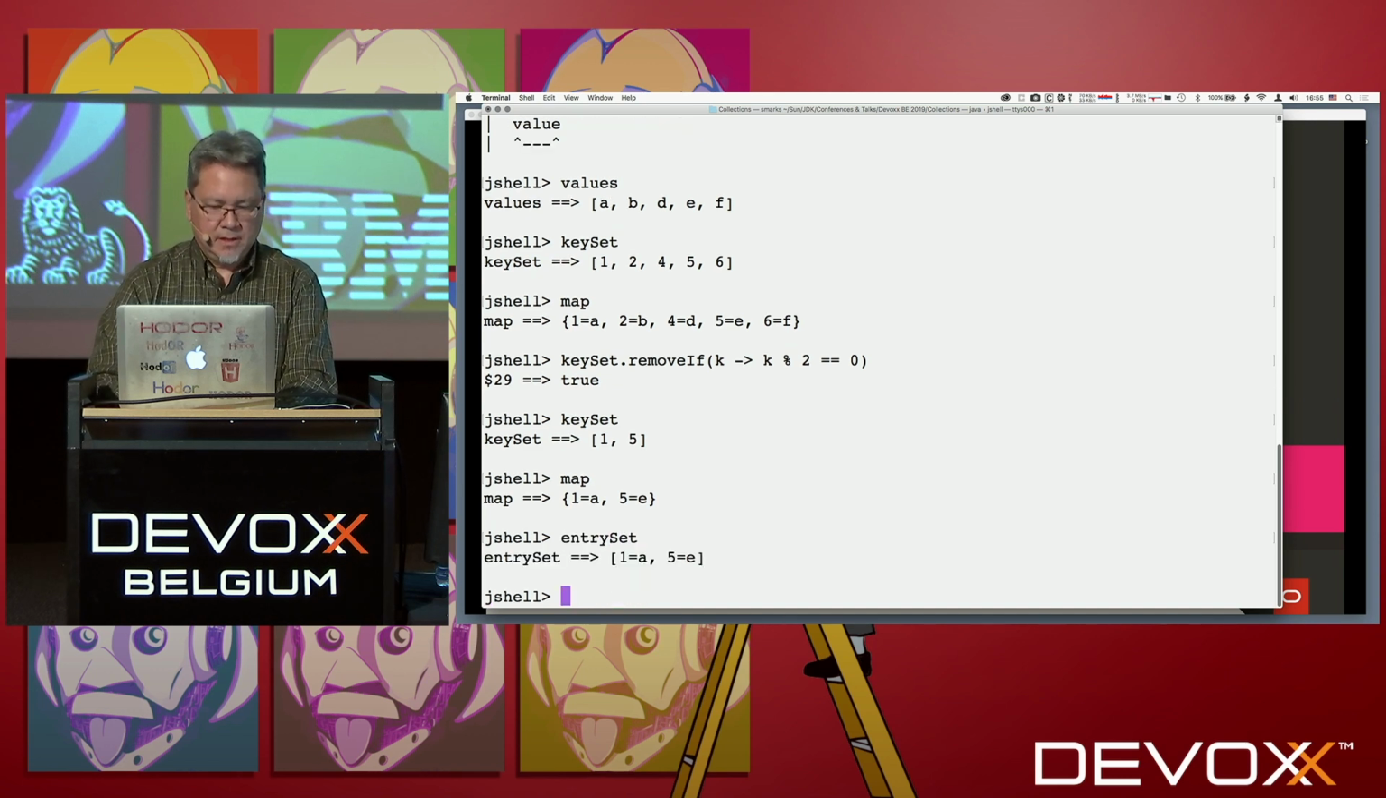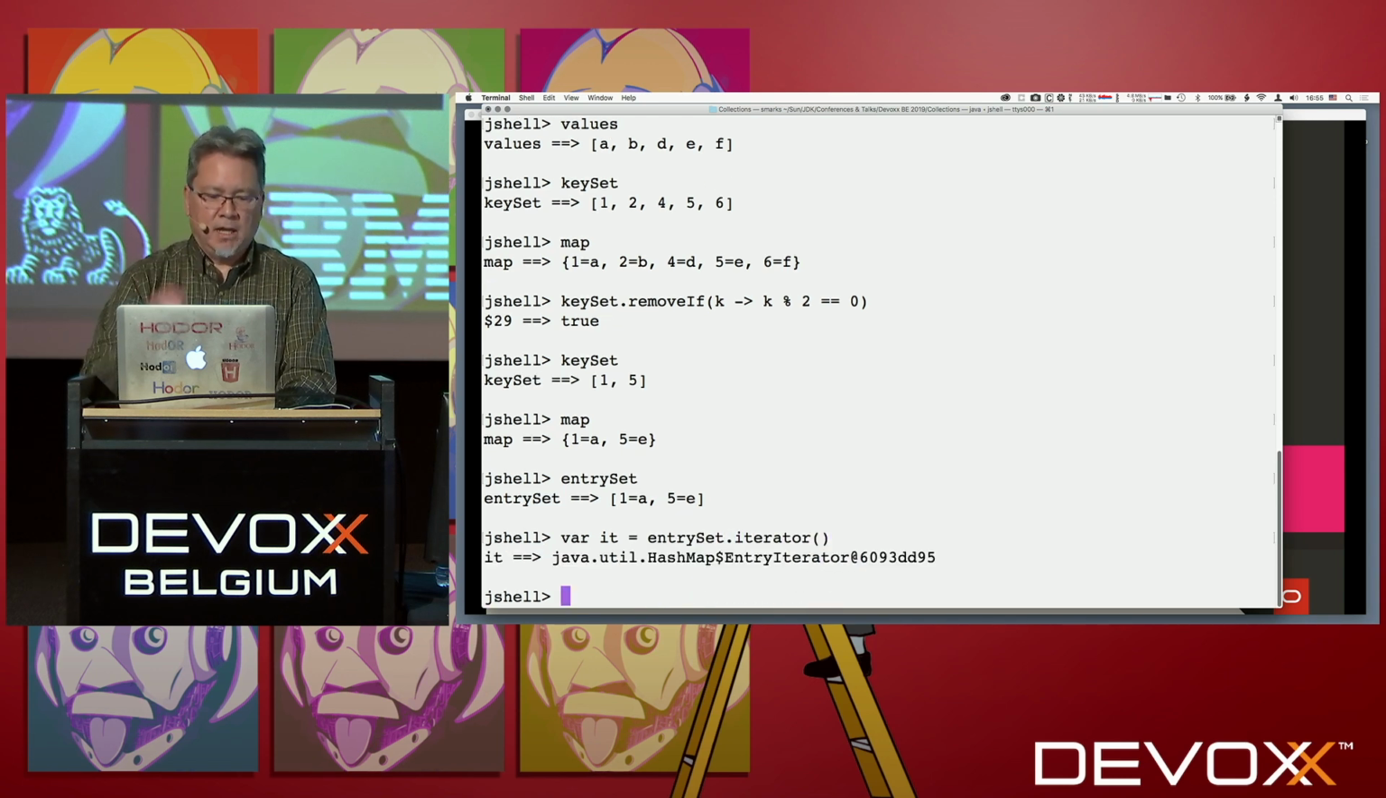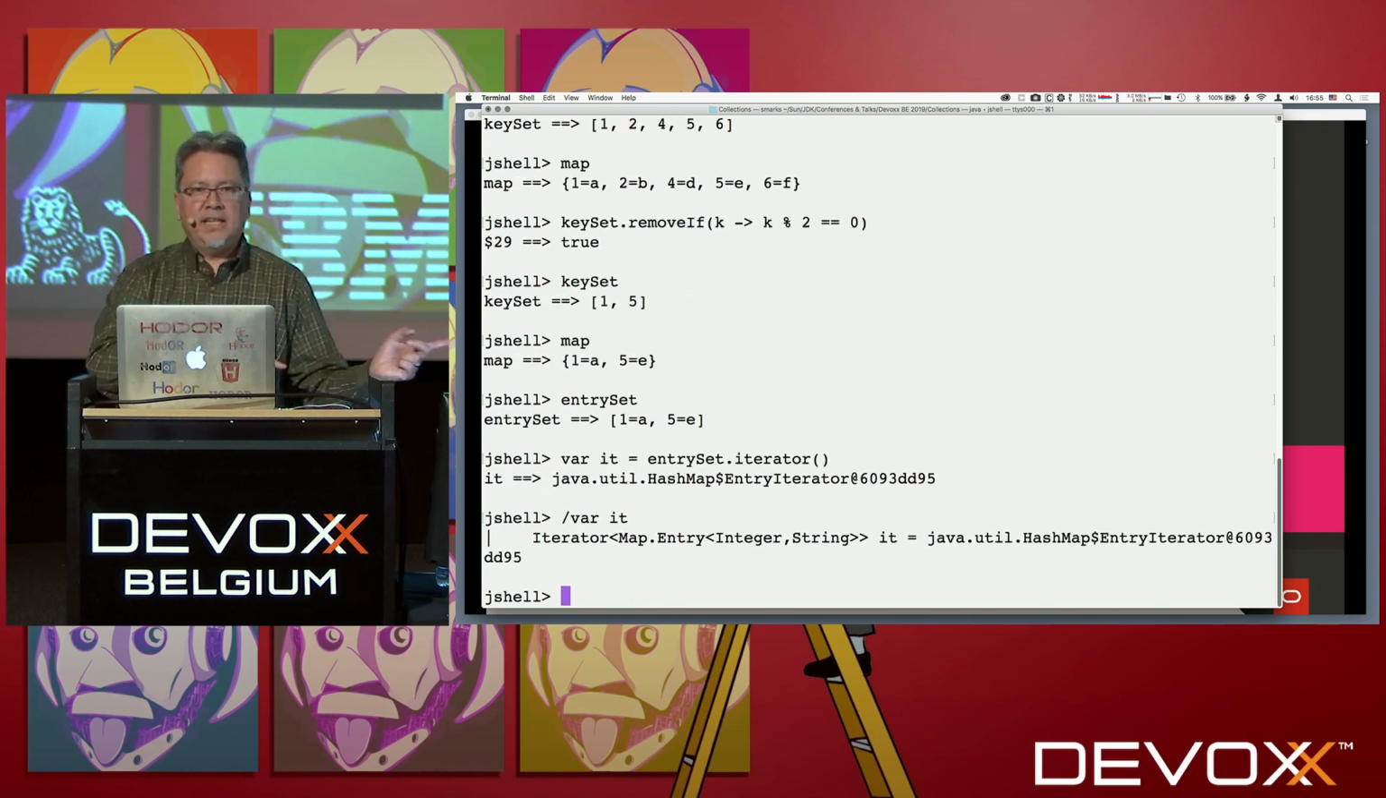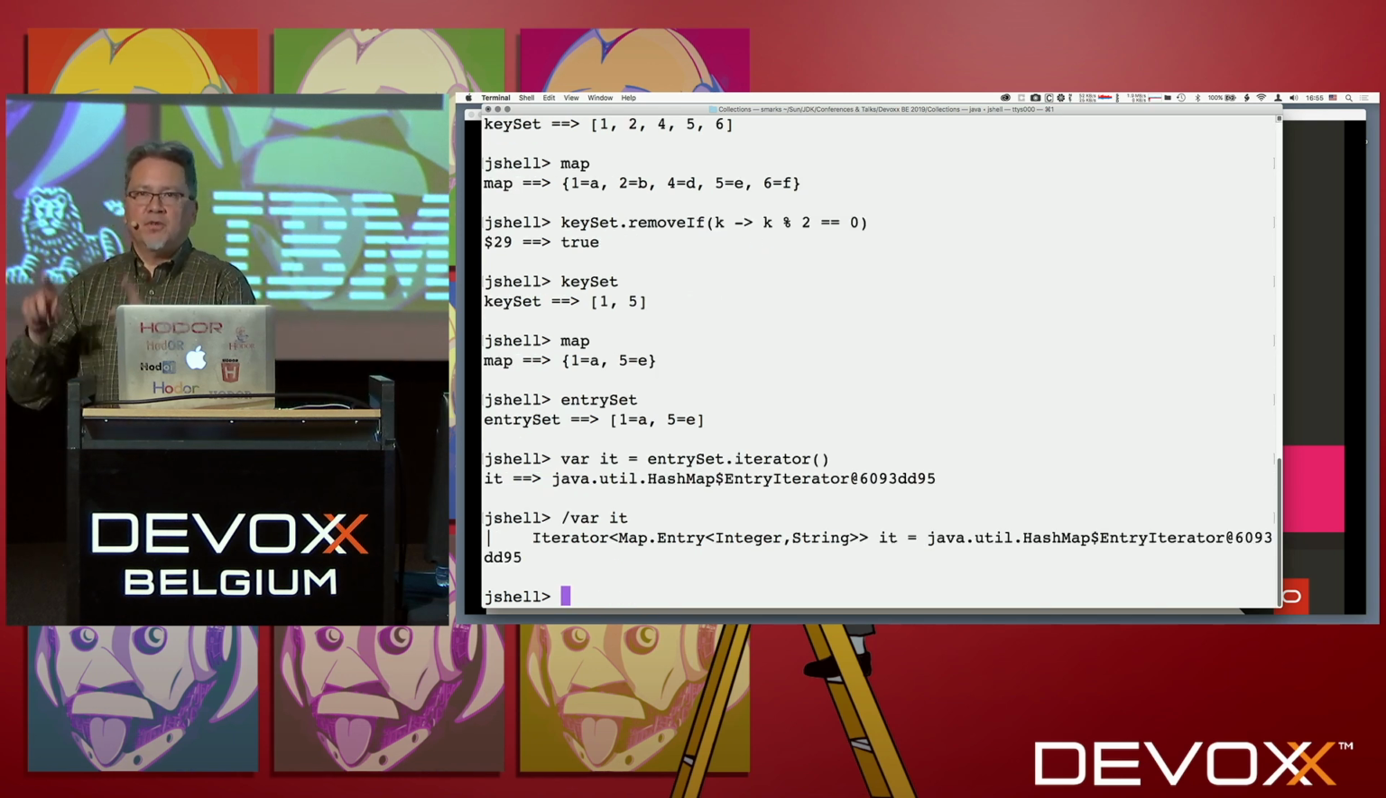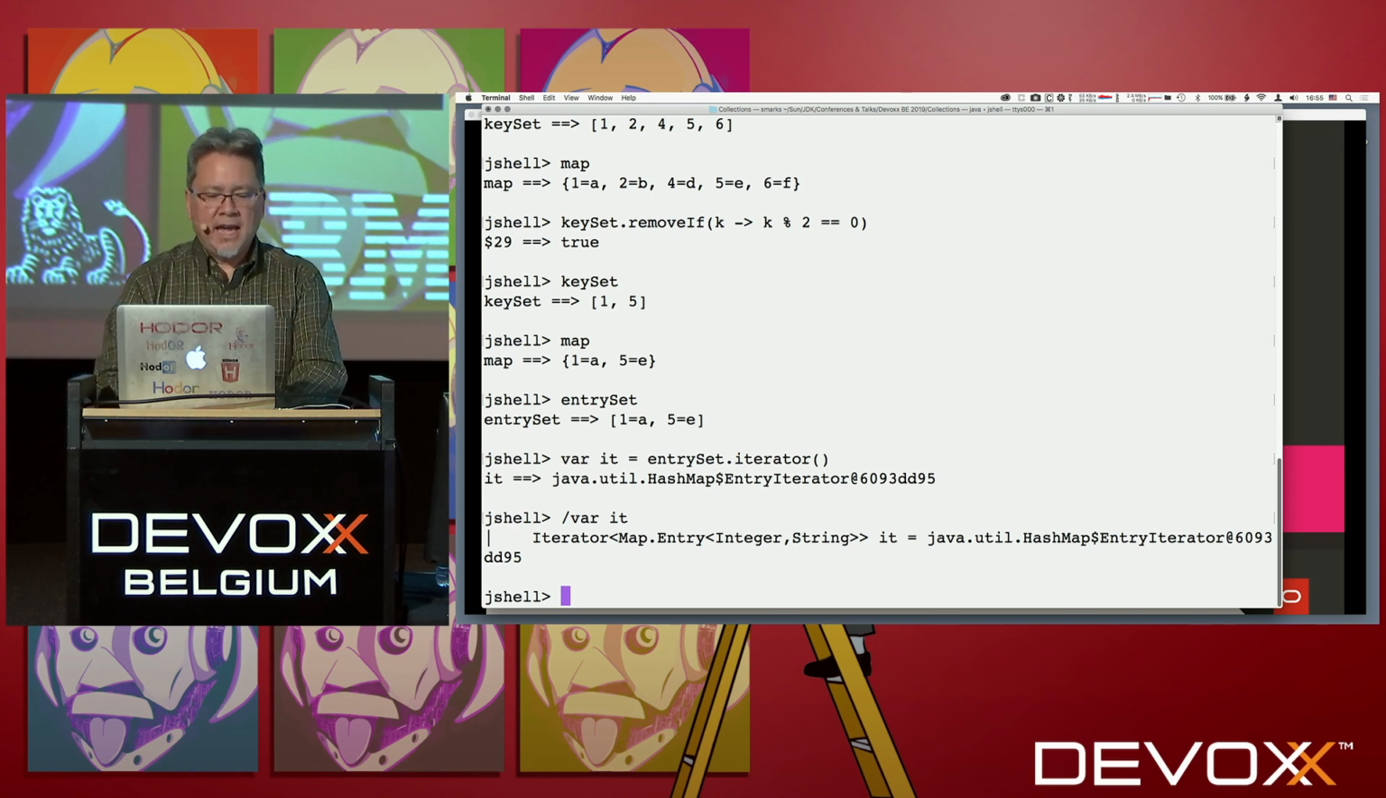okay, so let's look at that entry set. Now let's get the iterator of this entry set. And all right, so HashMap$EntryIterator. So let's see what the type of that is. It is an iterator of Map.Entry from Integer to String. And now let's get the first element out of it. So we'll say var entry equals it.next.